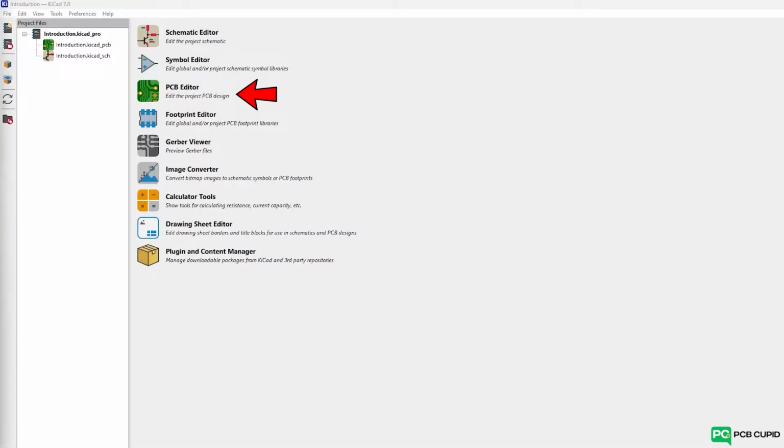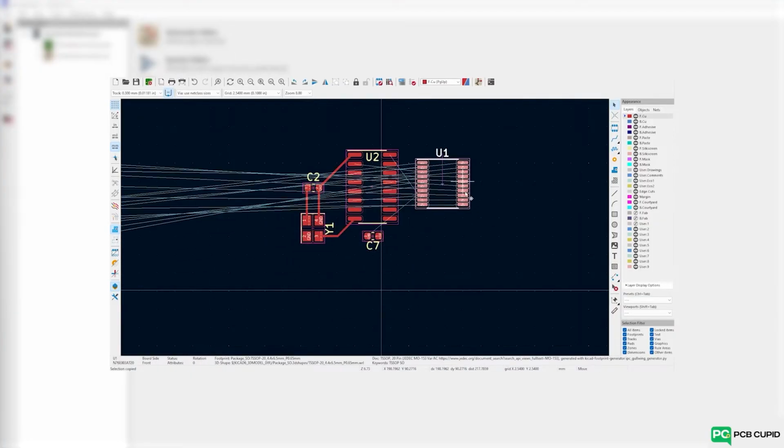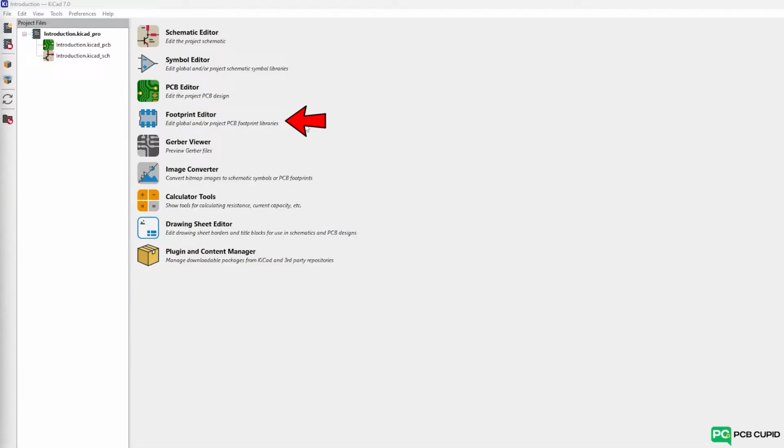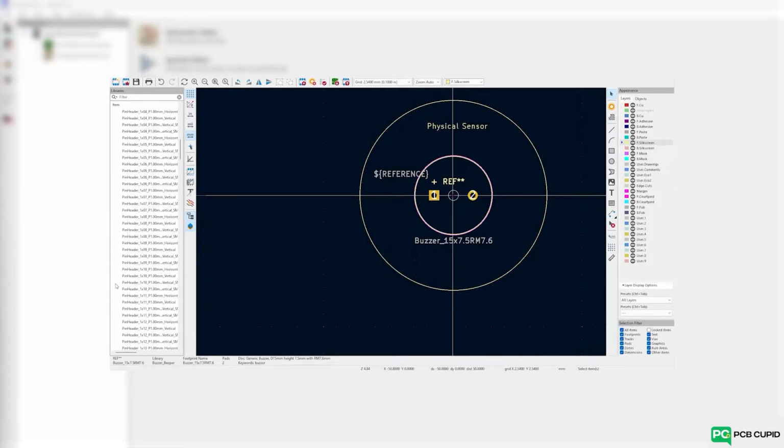The next we have is the PCB Editor. This is where we take the electrical connections we made in the Schematic Editor and convert them into a real-world PCB with proper measurements, the arrangement of the components, and how they are physically connected to each other. Followed by that, we have the Footprint Editor. Just like symbols, only some standard footprints are available in KiCad by default. In such cases, we can use the Footprint Editor to make custom footprints.